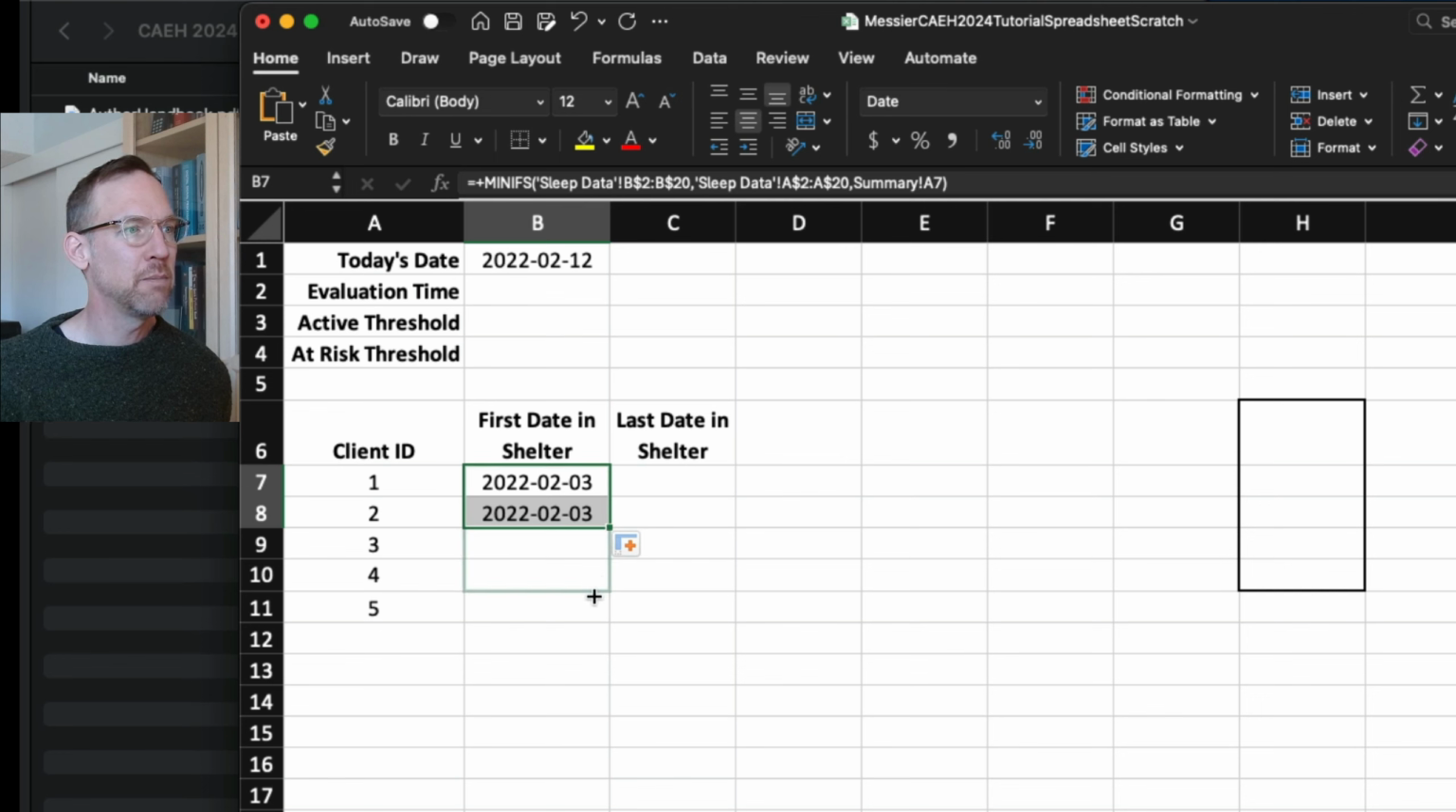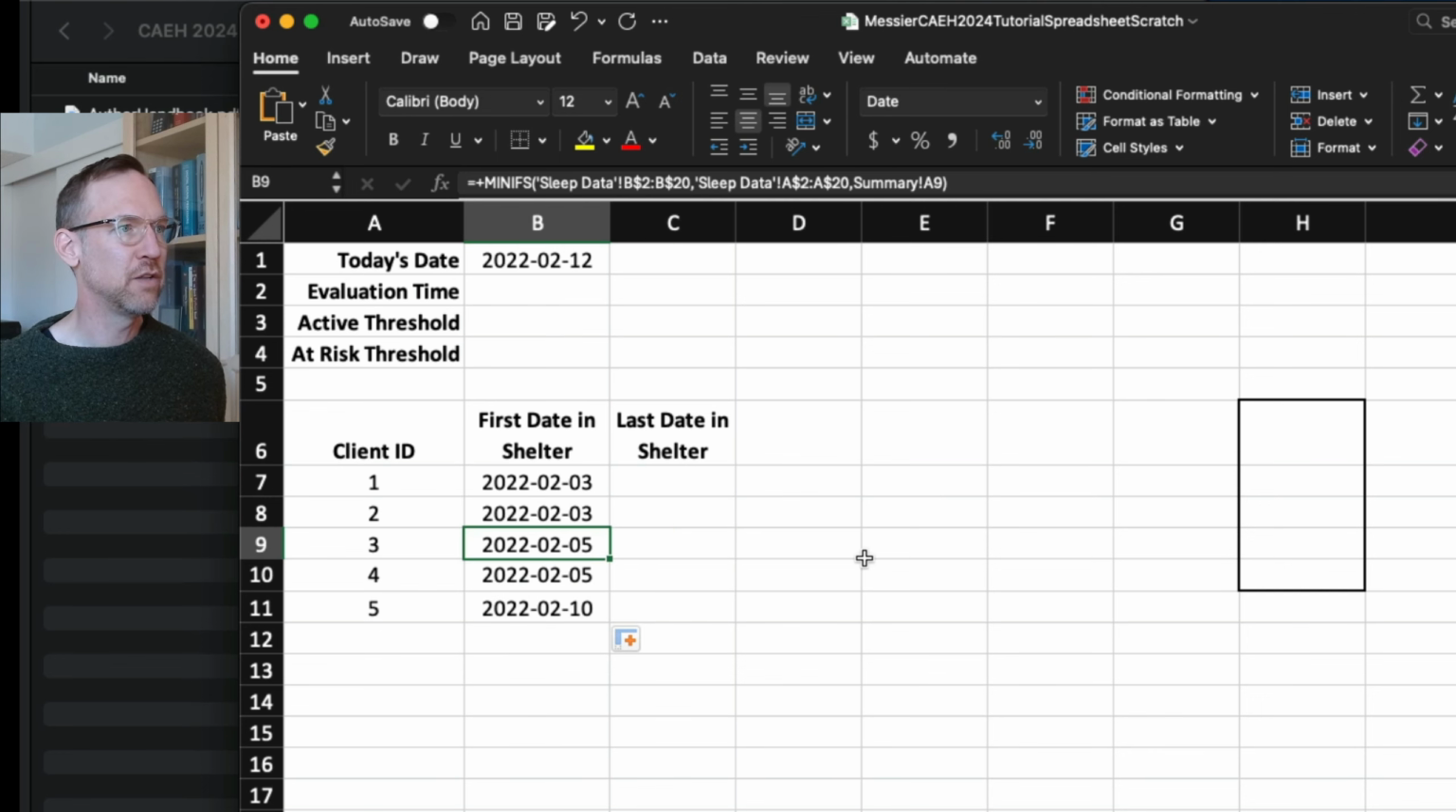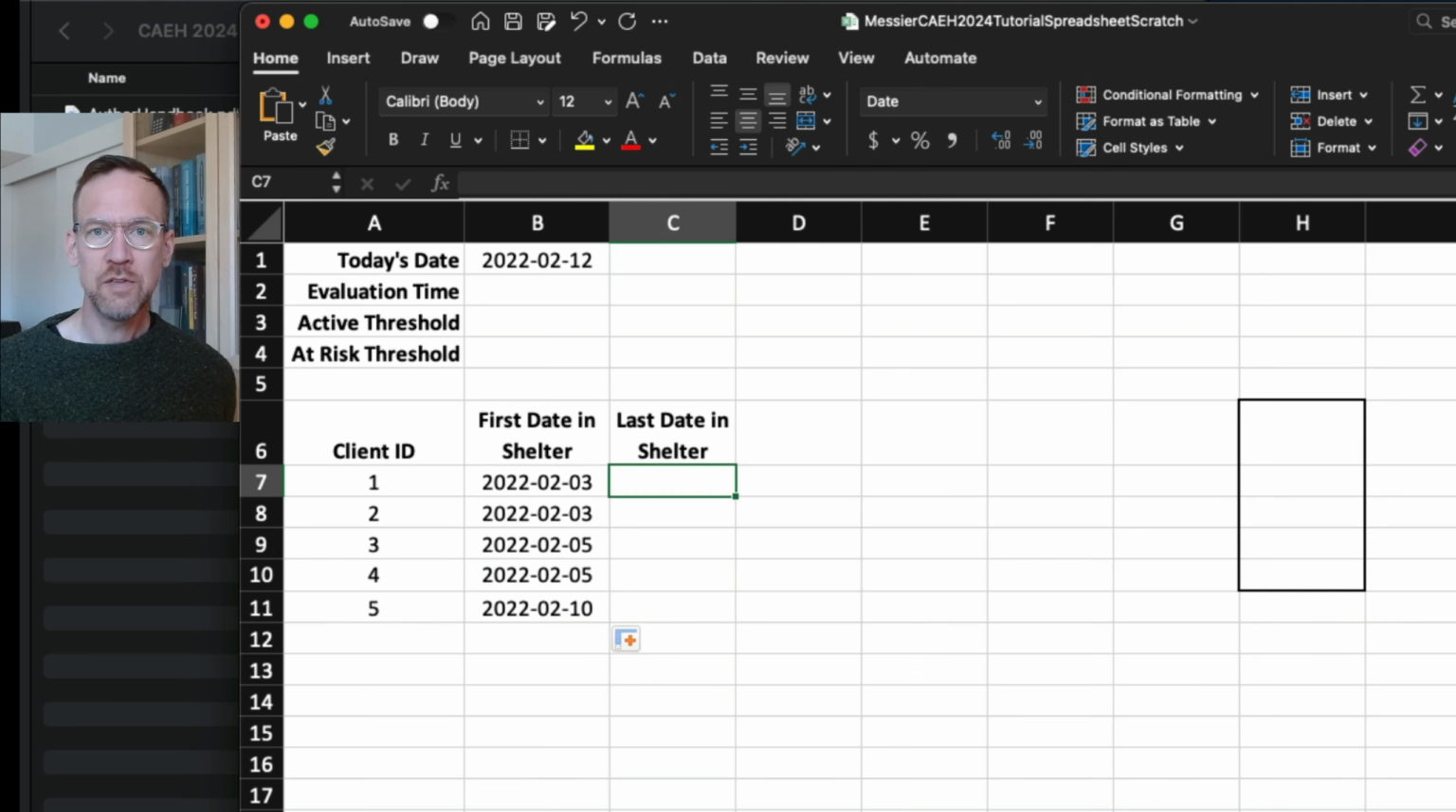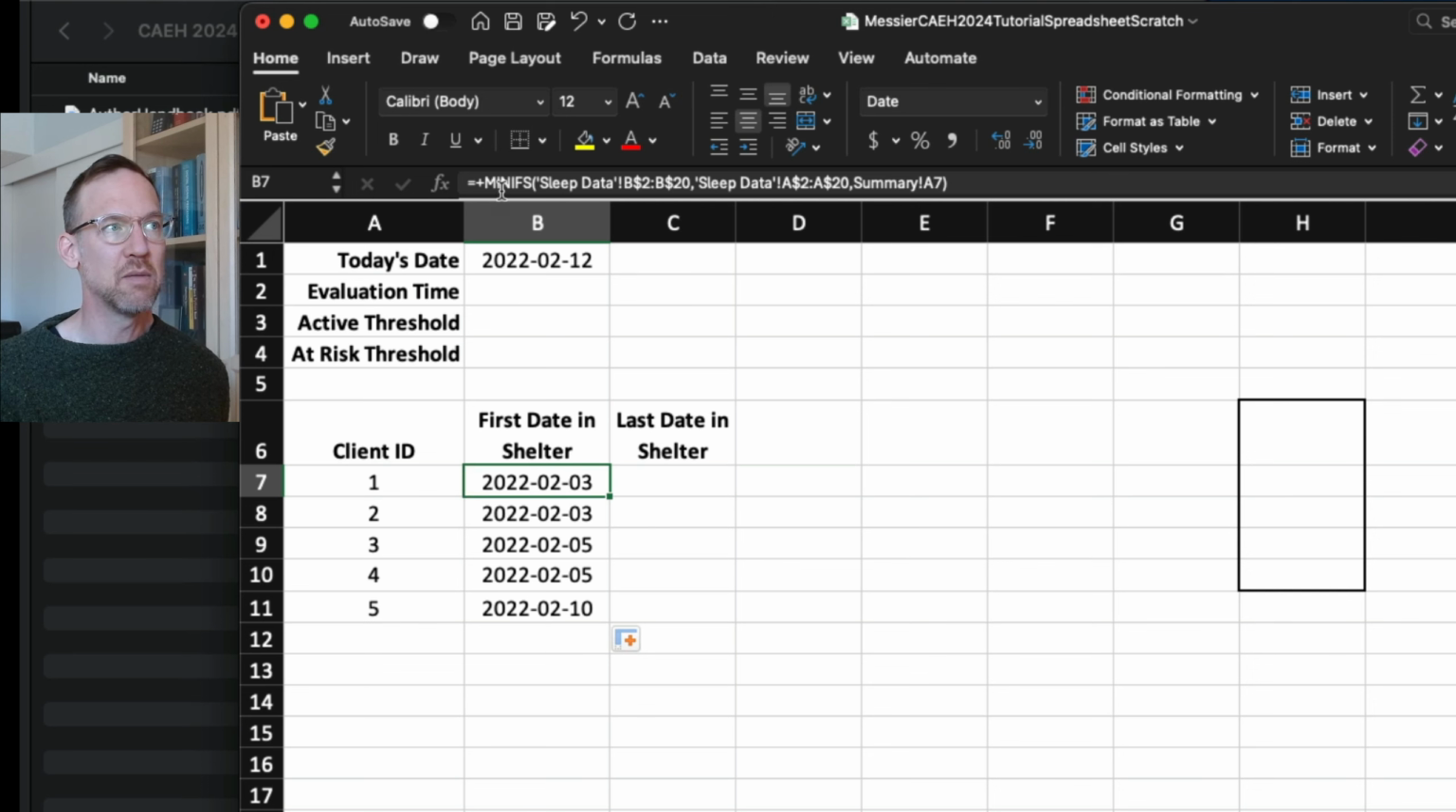And so if I keep copying down, we're now going to get the first day in shelter for each one of our 5 clients. And again, you can go to the sleep data and manually check to make sure that this worked. For the last day in shelter, I'm going to basically do the same thing, but rather than getting the minimum date for a particular person, I'm going to select the maximum date for a particular person.